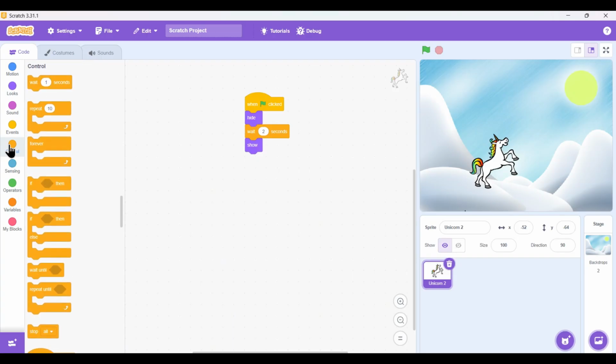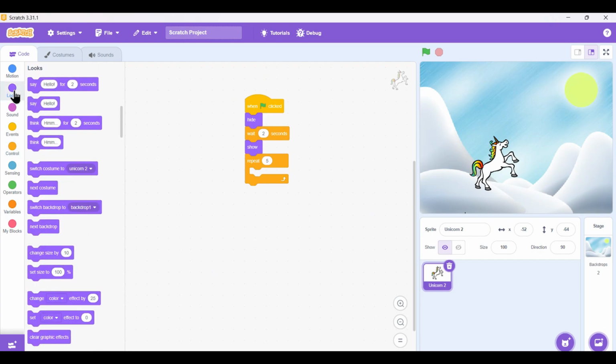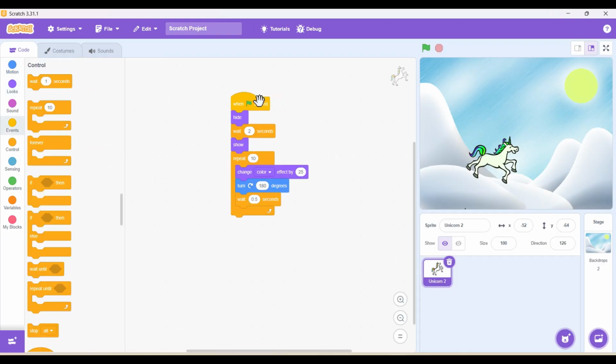After she shows up, can she do a magical dance using a repeat block? Perfect! We'll add a repeat 5 block. Inside, we'll put change color effect by 25 from looks and turn 360 degrees. We'll also add a wait 0.5 seconds inside the repeat so we can see the colors change in the spin.